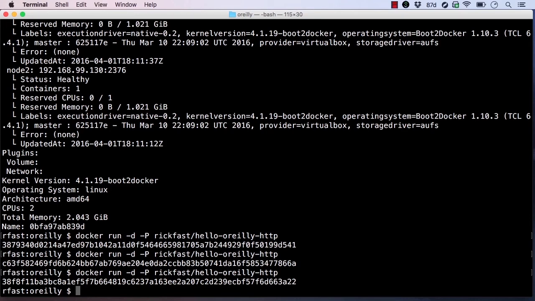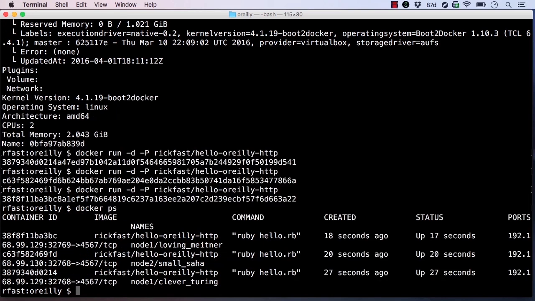We've run a few Hello O'Reilly containers. Let's run docker ps and see them running on the cluster. Just like on a single node, we can run docker ps against a Swarm manager to see all of the containers running across the cluster. We can see that all three containers show up in docker ps, but you'll notice that each name is prefixed by the node name. Our containers were automatically spread out across the nodes by Swarm. You can see under the ports column that the containers span different IP addresses.